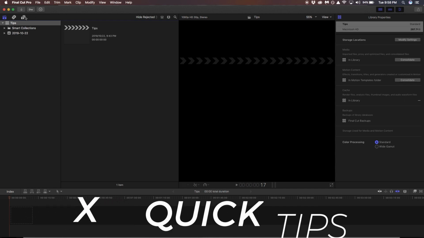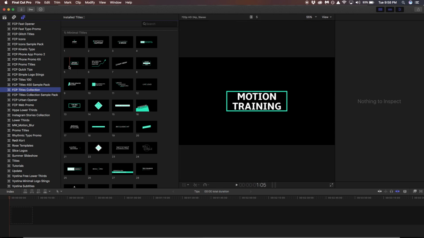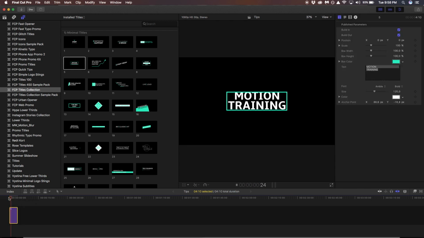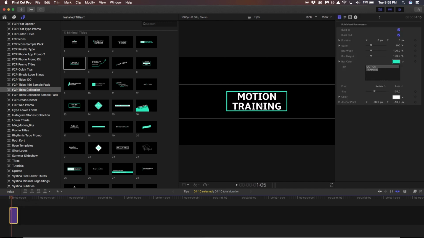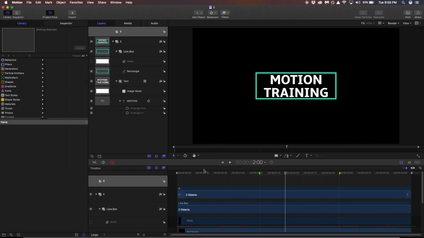So if you use templates in Final Cut Pro, like the FCP titles collection, and let's say, for example, we use number 5 quite a lot in your edits, but you always need the text to be a particular font or this color to be something in particular. We can actually set our defaults quite easily. If we right click and go Open in Motion, you need to have Motion installed for this.